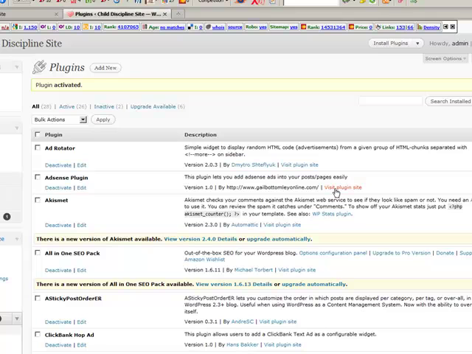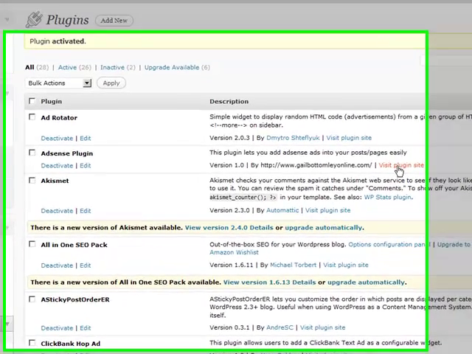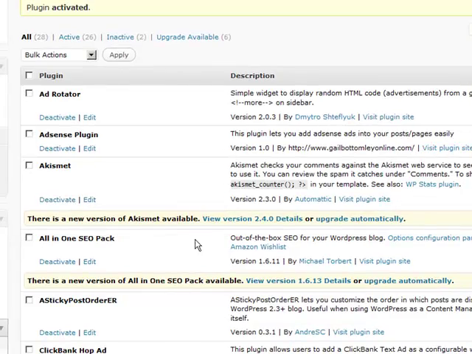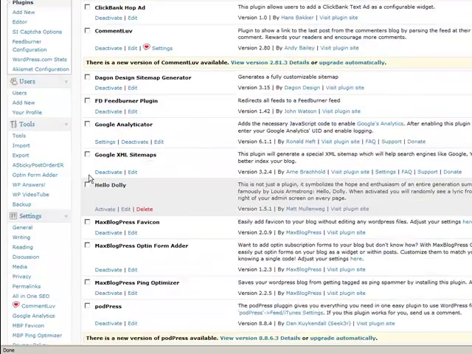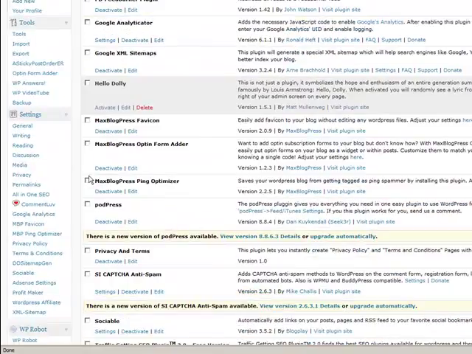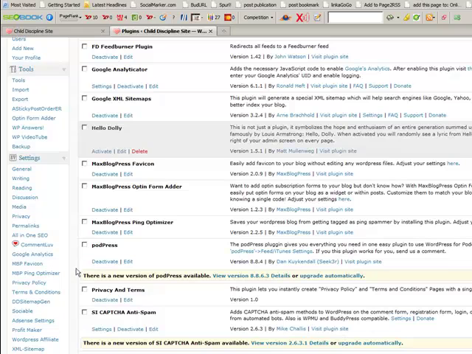And if you get lost and don't know how to use the plugin, you can come across here to Visit Plugin Site, and it'll take you directly to where the video is for it. So that's all good. Now, once you've done that, you come down here to Settings, and you'll find it in here under something which I can never remember what it's under. AdSense Settings, right here.